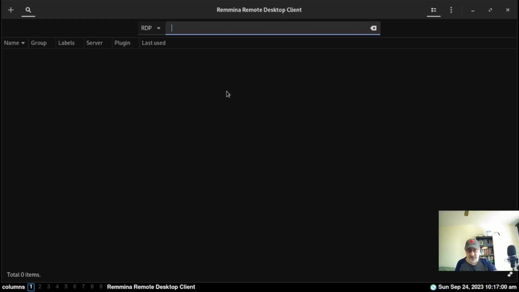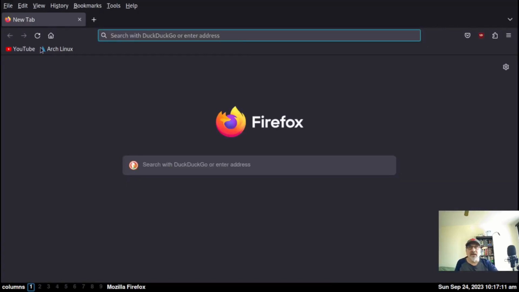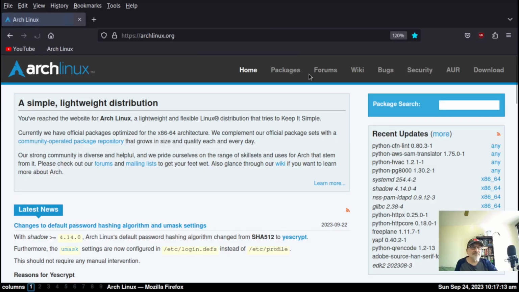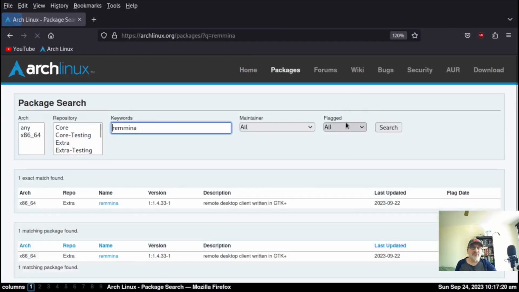So I'm going to close this and I'm going to open up Firefox. Okay. And I'm going to go to Arch Linux and I'm going to type in Remmina. So this is the client that I'm using. It was just updated on September 22nd. Now I have to go back to... Now you can see it's version 33.